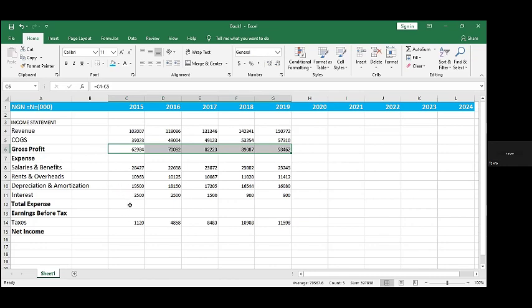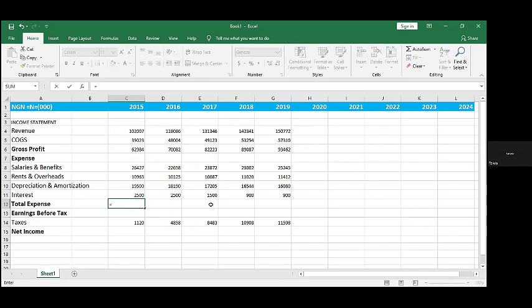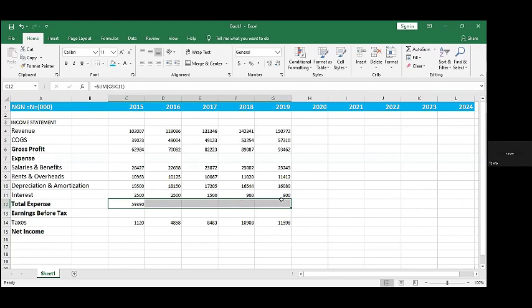Everything here is just the total expense. These are the total expense. So it's going to be equal to sum. You type sum, open brackets. Then you can select all the cells. Then click enter. Then press shift key to select this. Then press Ctrl R to copy.